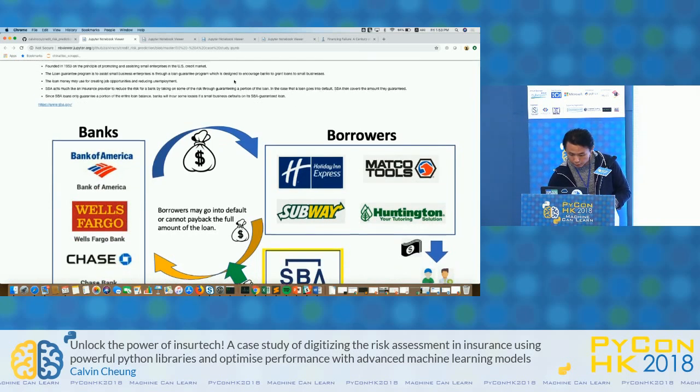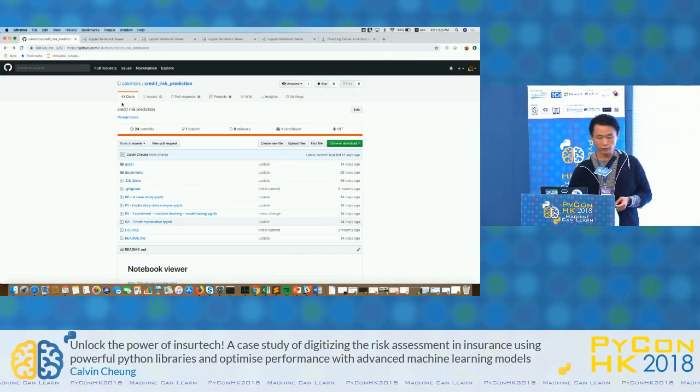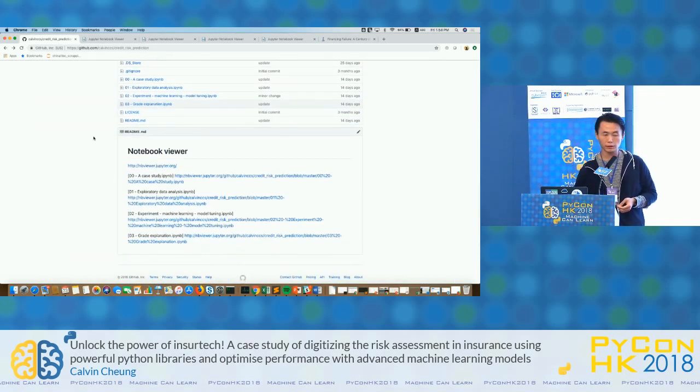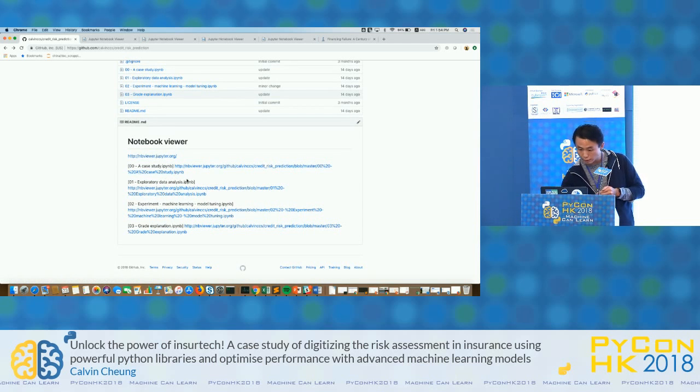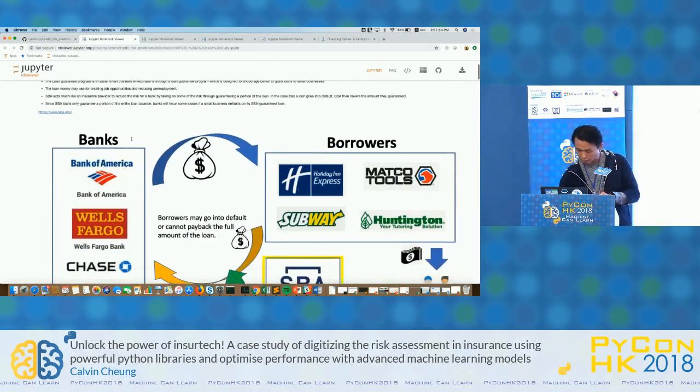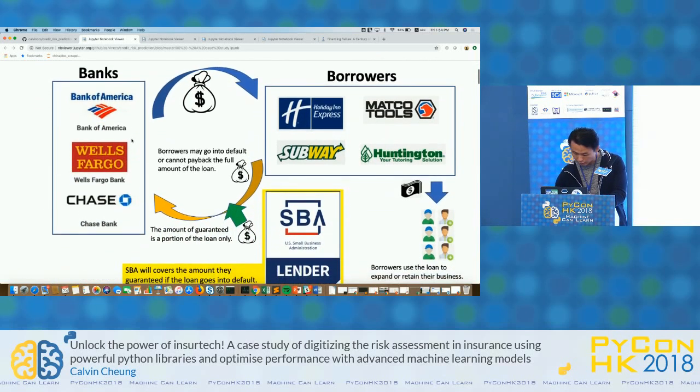The notebook is in my GitHub, so maybe later you can just download it. Here is a notebook viewer. You can just open it. It's much easier. Okay, so a bit of introduction of the SBA.